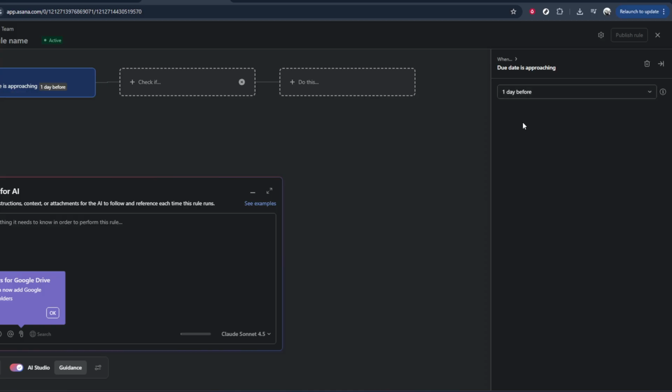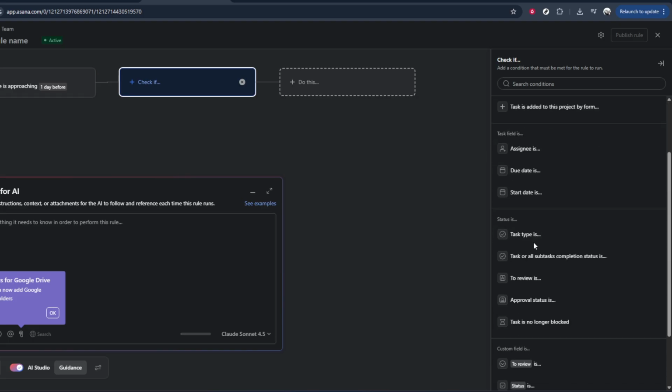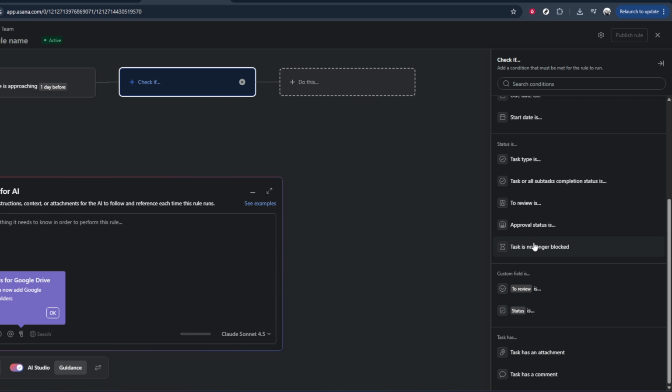You'll now see a rule builder with two main parts: when and then. Click on the When area to choose your trigger. From the list of triggers, select Due date is approaching. This tells Asana you want something to happen based on how close a task is to its due date.